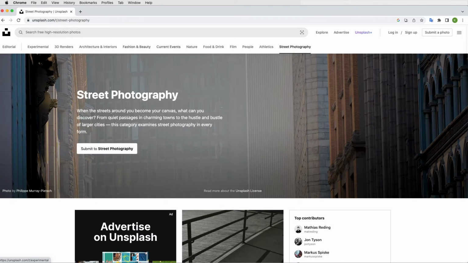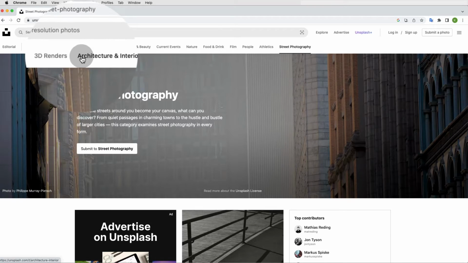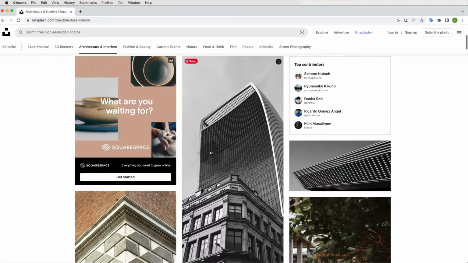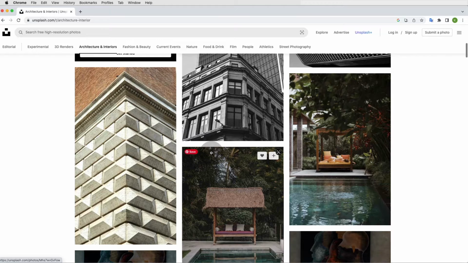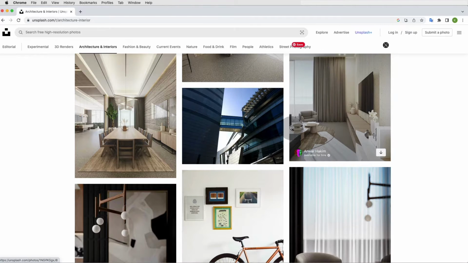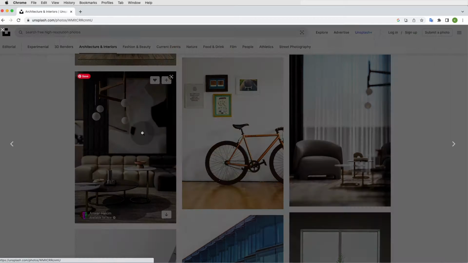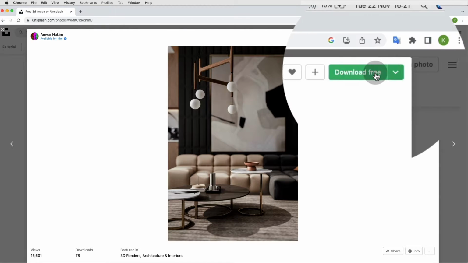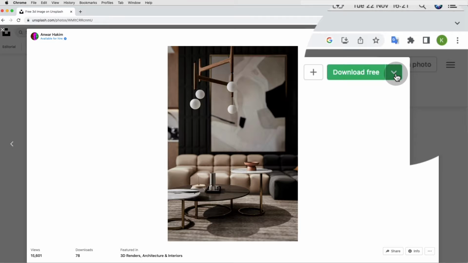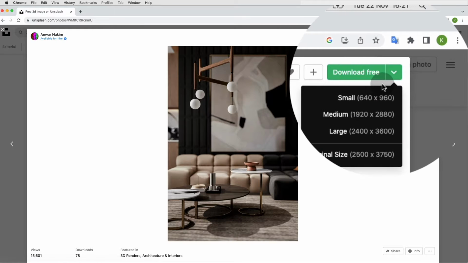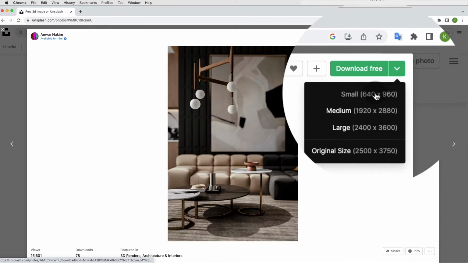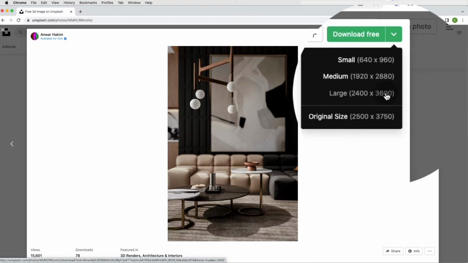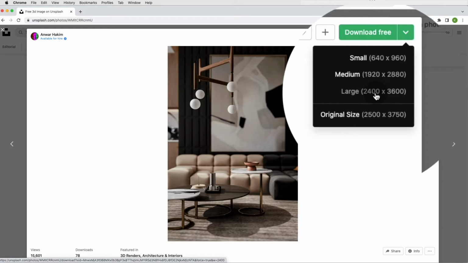And what's also really cool is that say you decide you want architecture. So you select architecture and interiors and then you scroll down. And what's also really cool is when you select an image, I quite like this image, and you click over here, you can see download free. But if you click on the little arrow, you can actually choose the size of your image.